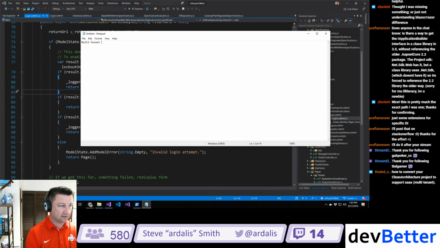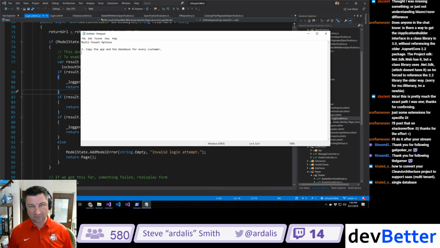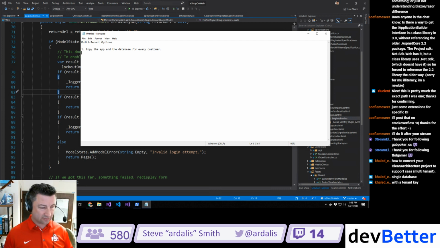So multi-tenant options. One, copy the app and the database for every customer. This actually works pretty well when you only have a small number of customers, and especially if your customers are such that they're expecting a lot of customization, right? In the short term, it's easier to do it this way.